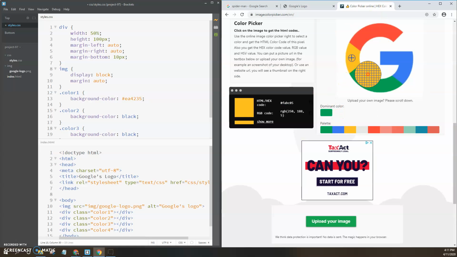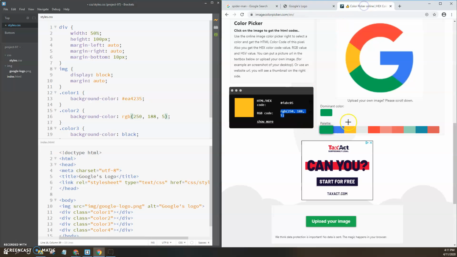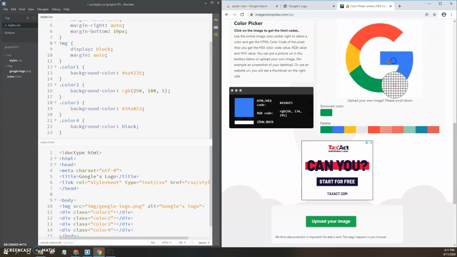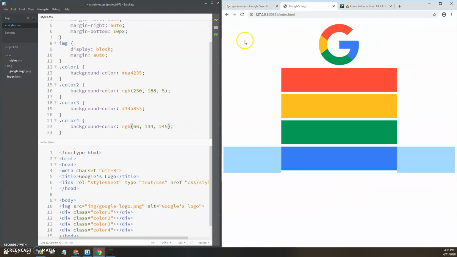Then, just to be different, I'm going to get the yellow color. I'm going to use RGB. There's that color. And I'll do the green. I'll get the hex for that one. And I'll get the RGB for the blue. Just for fun. You could do them all in RGB. You could do them all in hex. It does not matter. So here's all the colors from the Google image, the Google logo. All right. That's it.